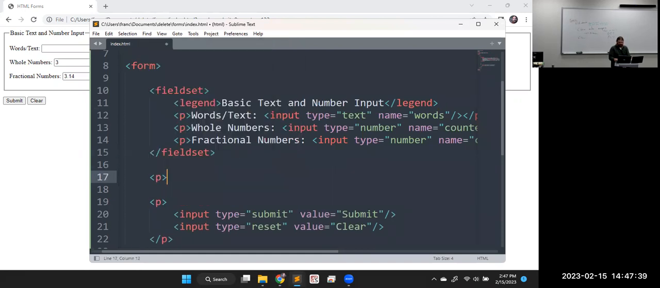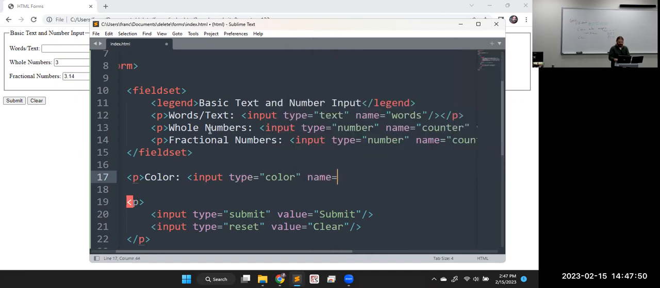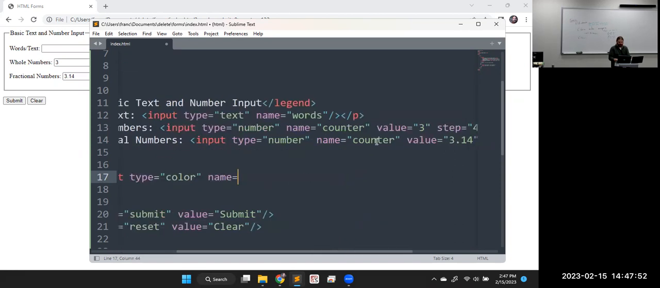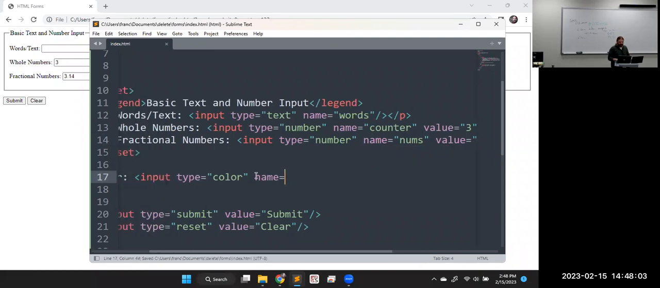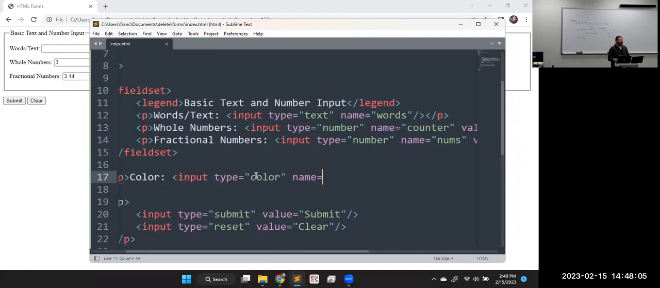Not really another one that goes with this, but we saw color, right? The color is going to be input, type equals color. Make sure you always put a name on there. Be careful not to duplicate the name, because that's how we send it to the server. So you want semi-unique names. Radio buttons do have to have the same name. That's why we can only select one at a time.